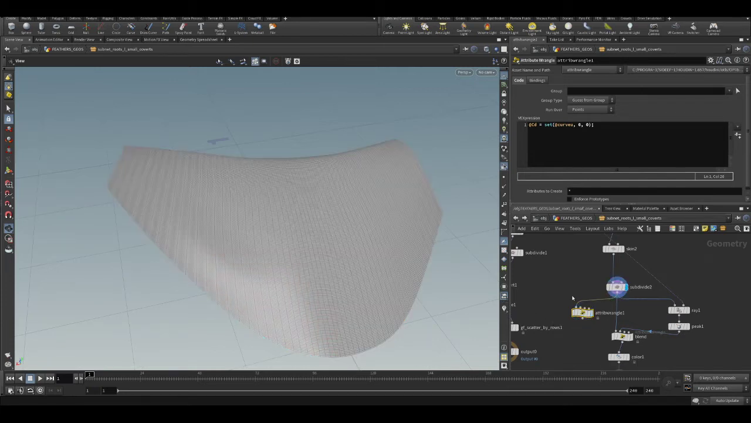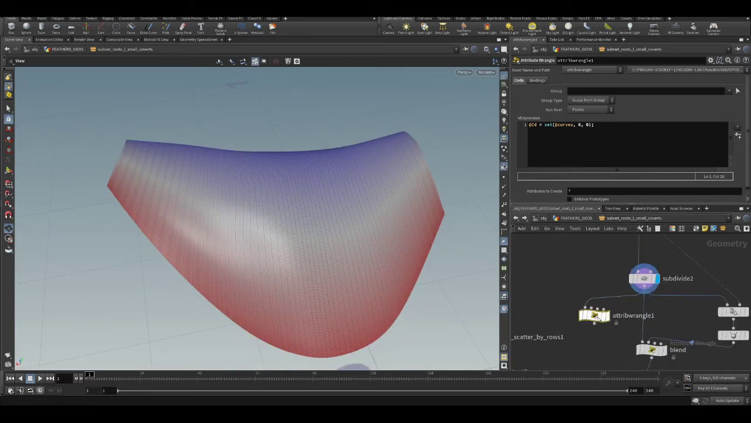I can show you using the visual debugger, the one from the viewport. Yeah, this is the attribute. It's here. I don't know. I wrote something wrong here.